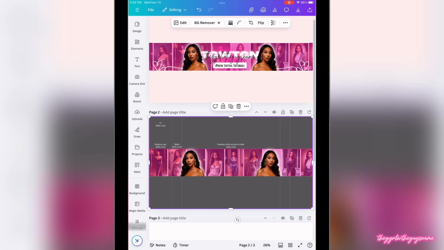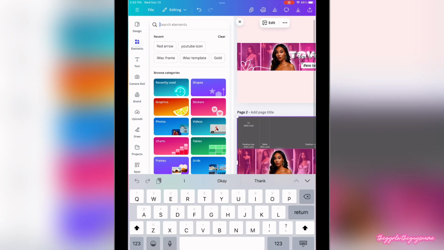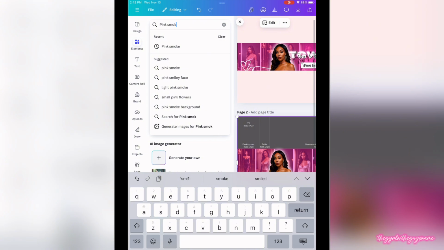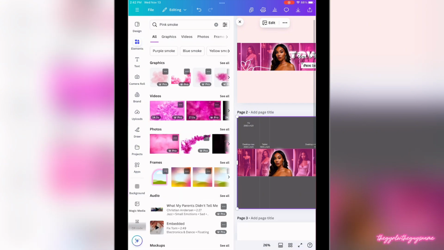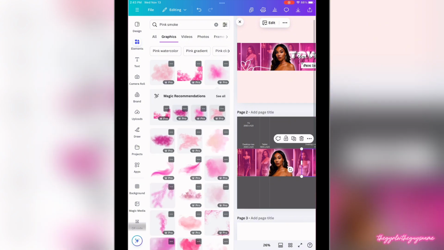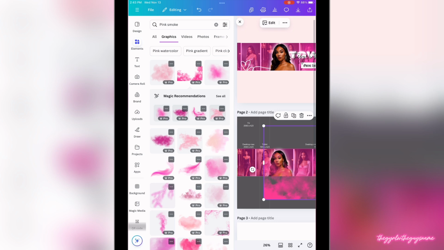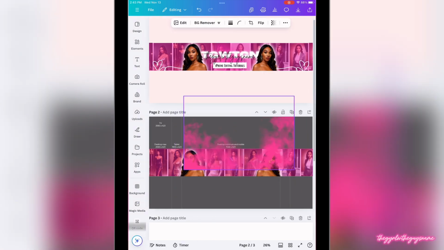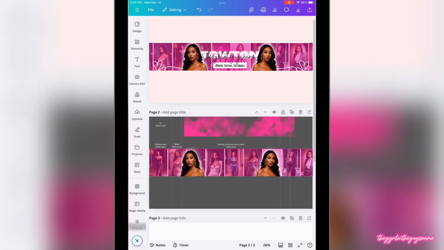So now that we have that, Boo Boo Kitties, the next thing we're going to do is, I really want to kind of create like a smoke effect, right? So we're going to go over to elements, and I'm going to do pink smoke. Pink smoke like this. Let's see what we come up with. I'm going to do pink smoke, you guys. I'm going to choose this one here. You can't really see that one. So let's see how this looks. I'm going to delete this one here.